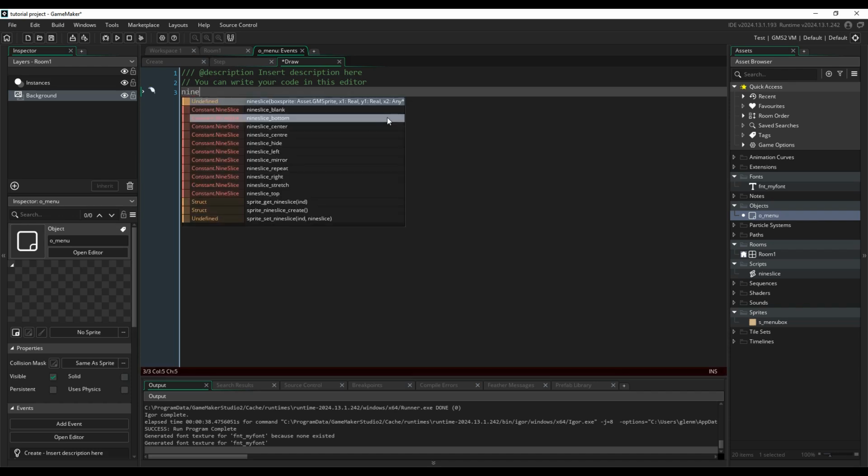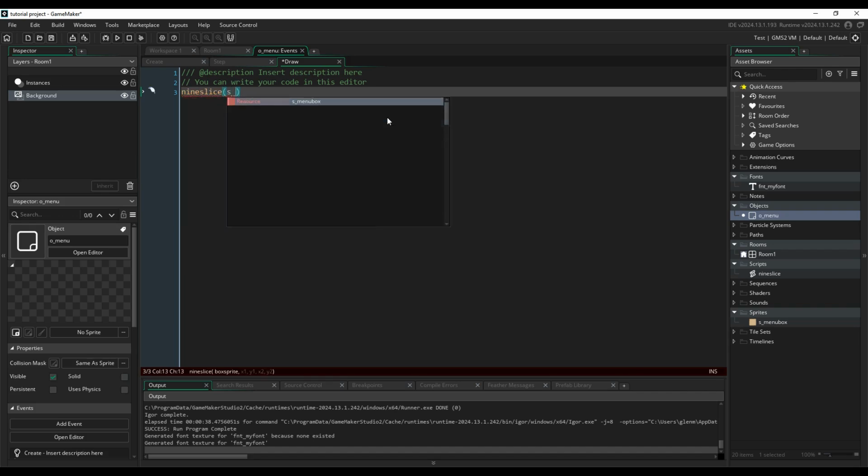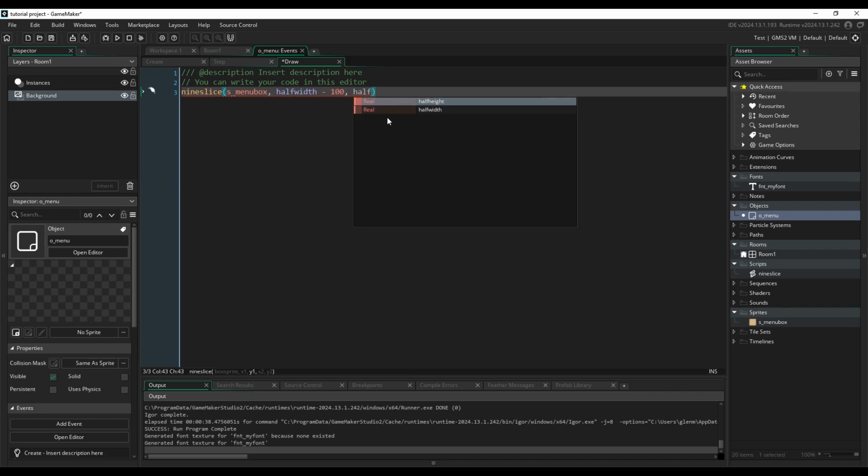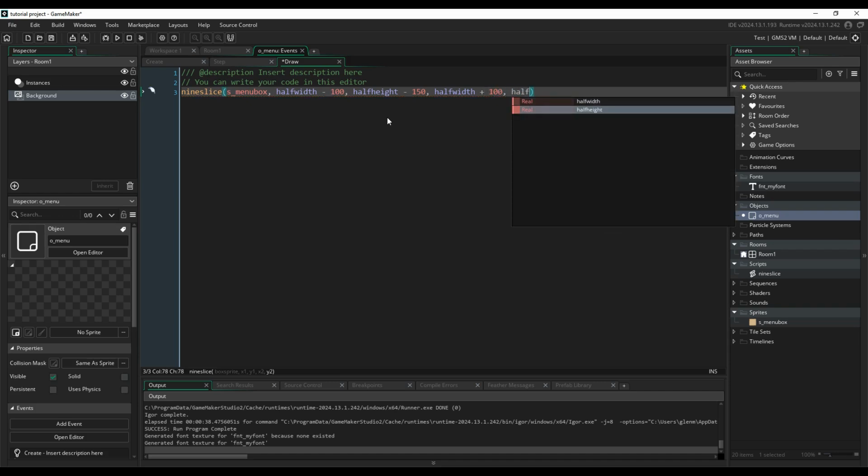So I'm going to go 9 slice, S menu box, half width minus 100, half height minus 150, half width plus 100, and half height plus 150.